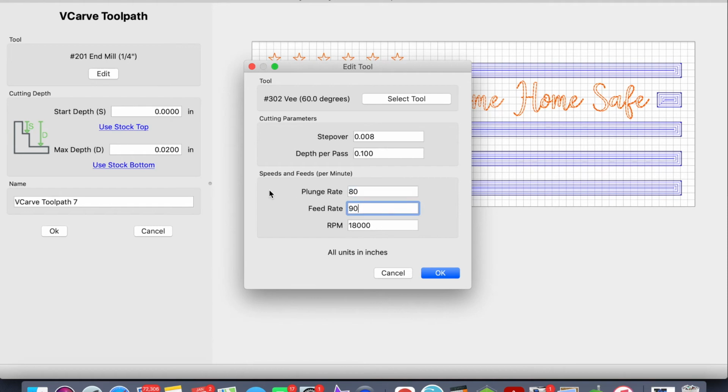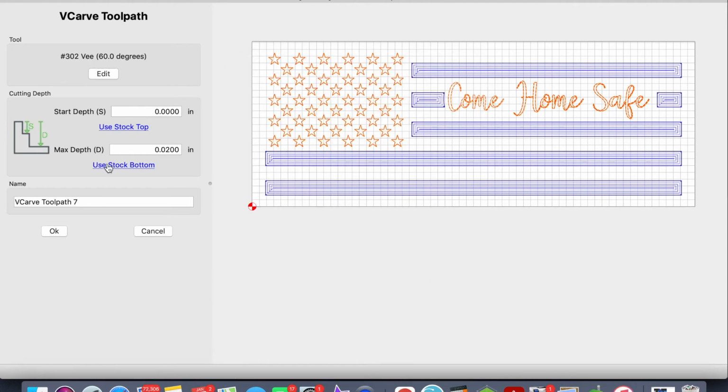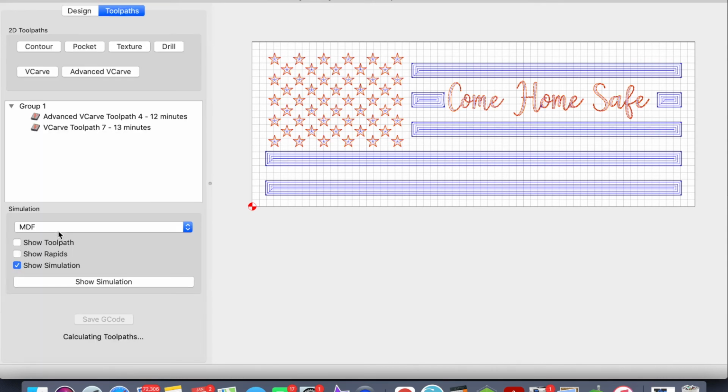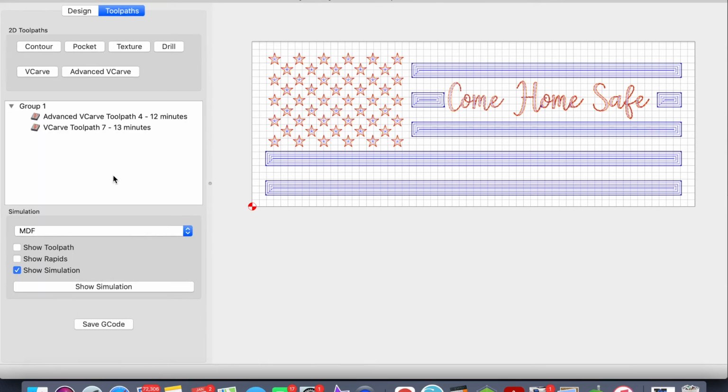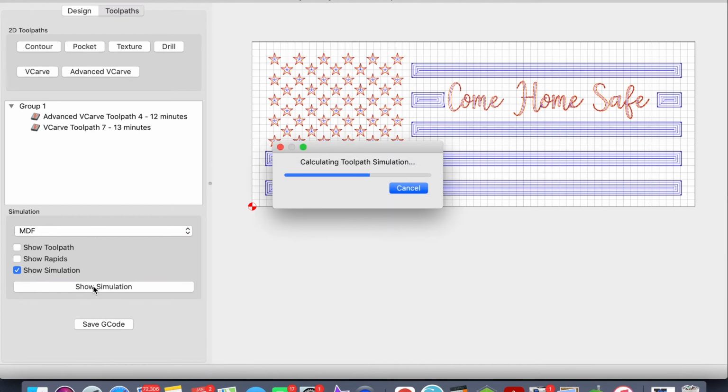Let's change our tool to the 60 degree V bit. Let's go 80, 90, 18,000 RPM. I'm going to use stock bottom for my V carve, and I'll let the system calculate and determine how deep the V bit needs to go to be able to get a good carve. That's 13 minutes. So let's go ahead and take a look at the simulation before we send it off.